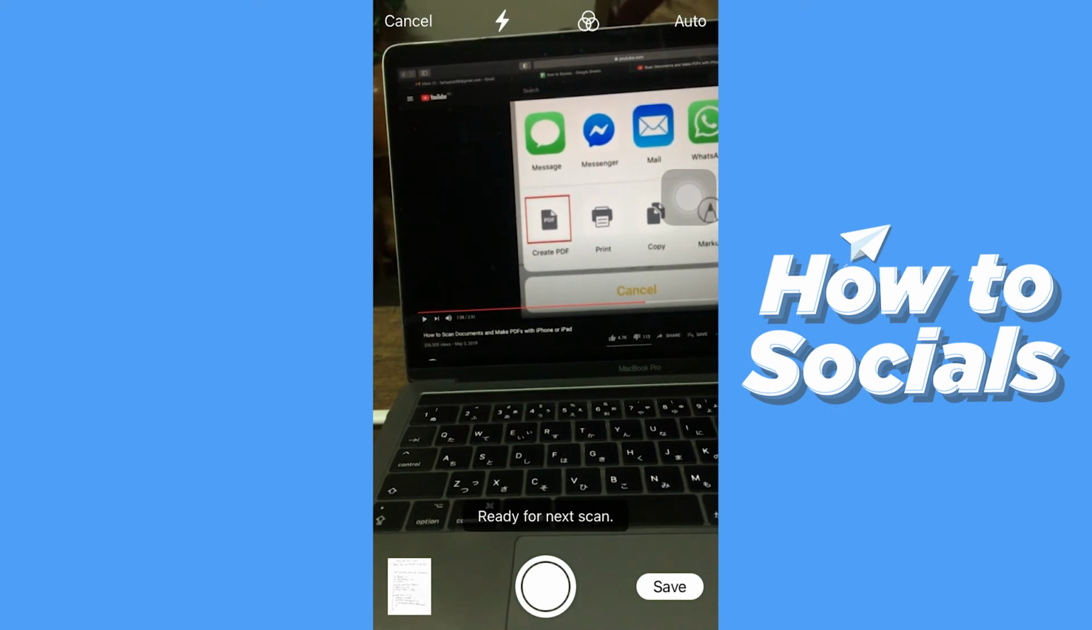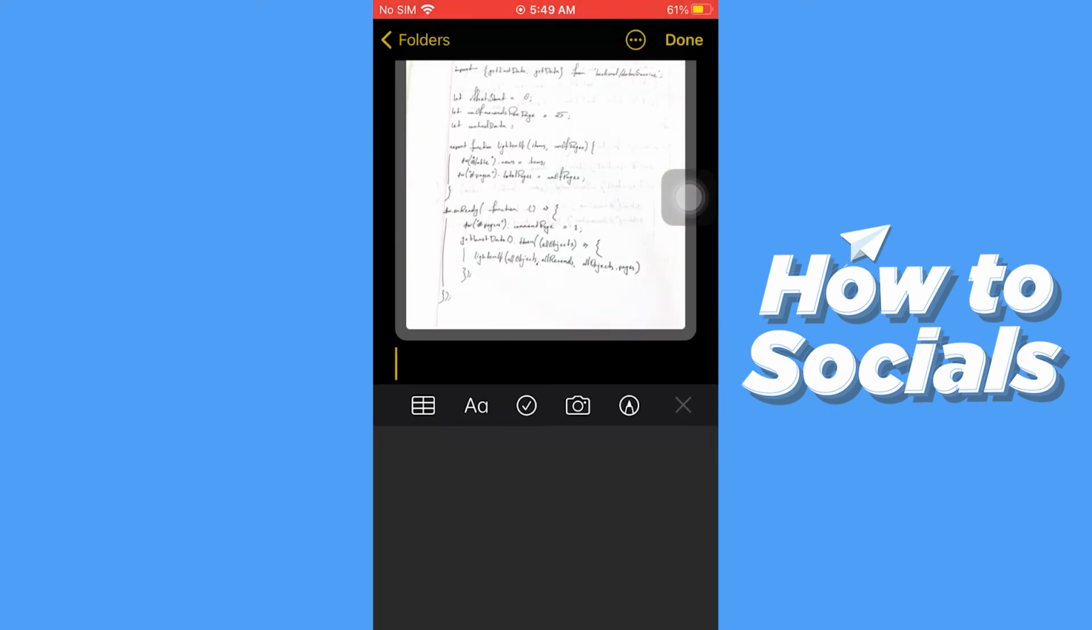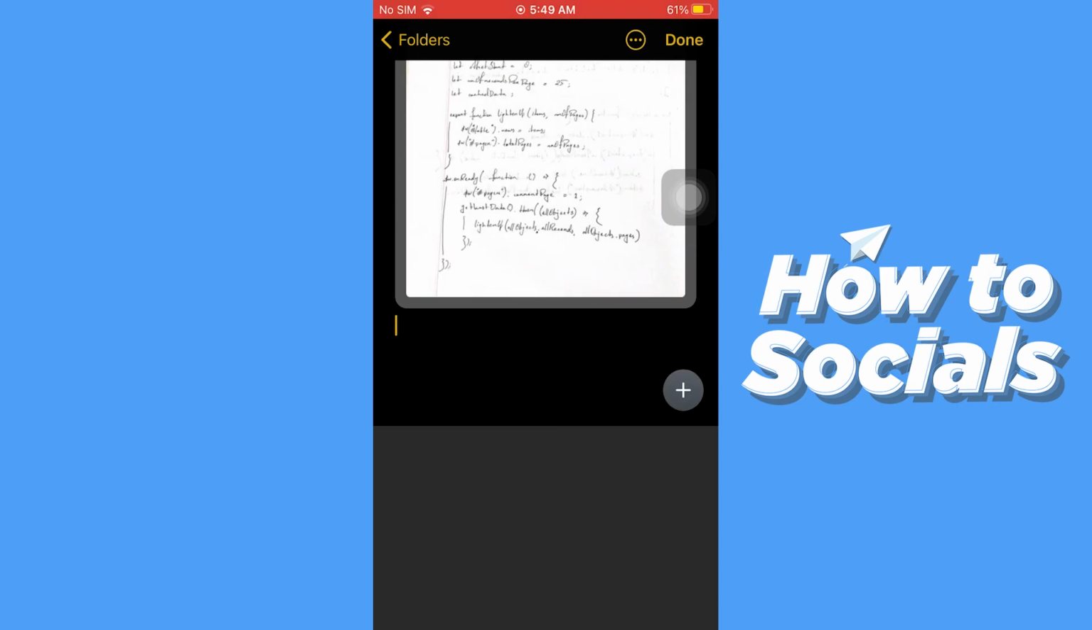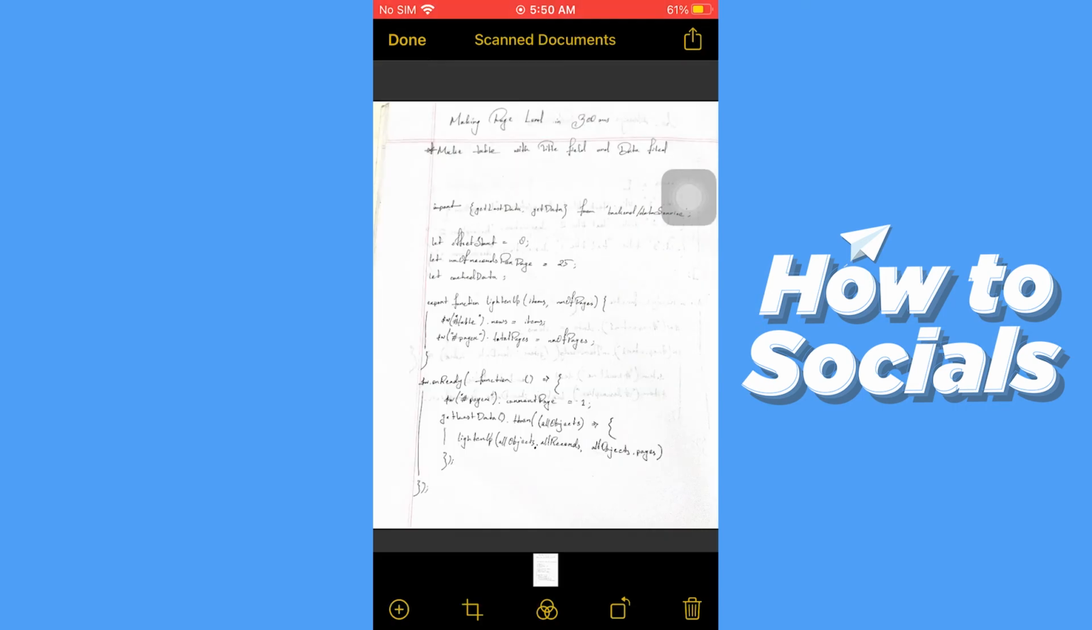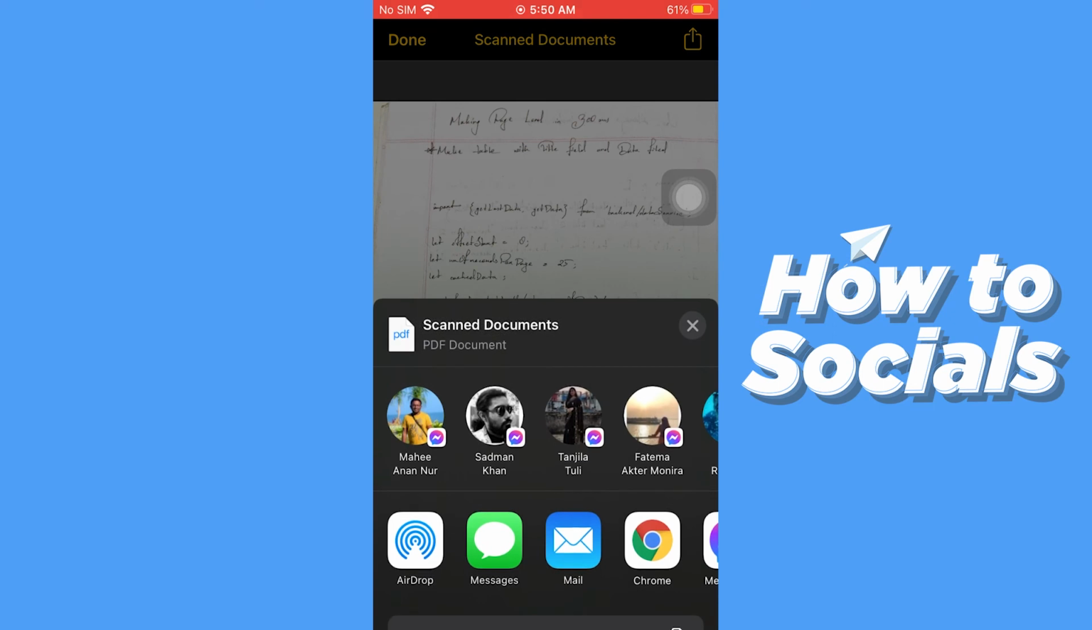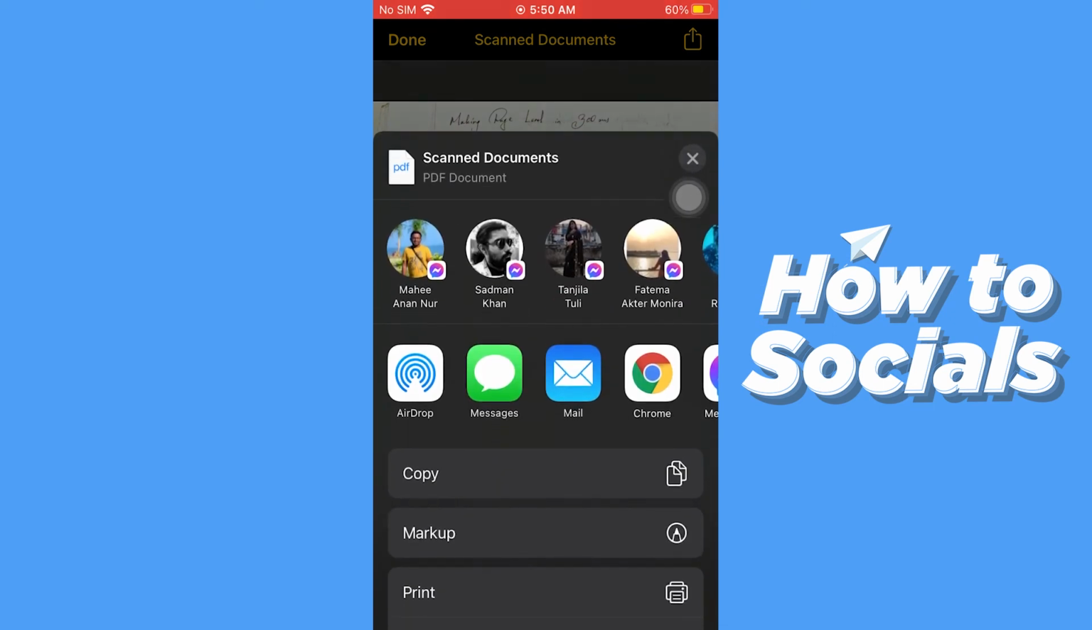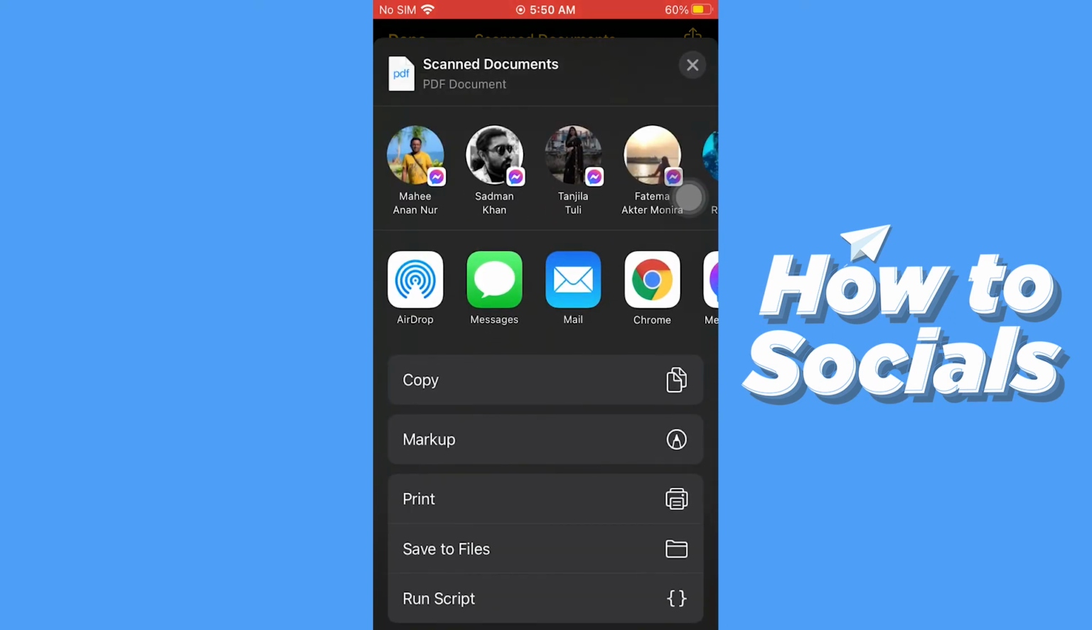Now tap Save on bottom right corner. Now you can also add a text to the scanned document. Now tap on the share icon on top right corner. And here you will see that it is saved as a PDF document.